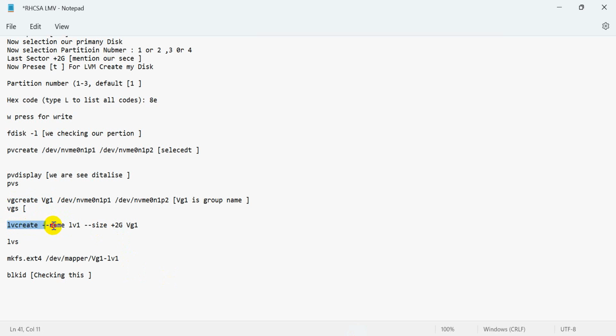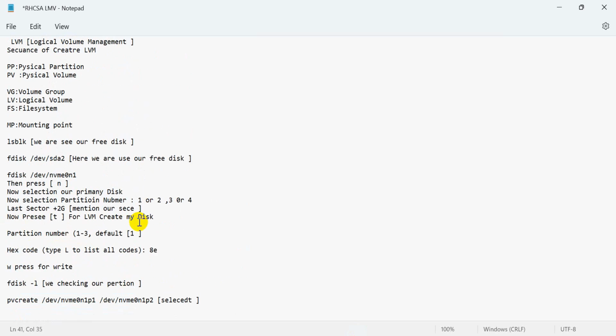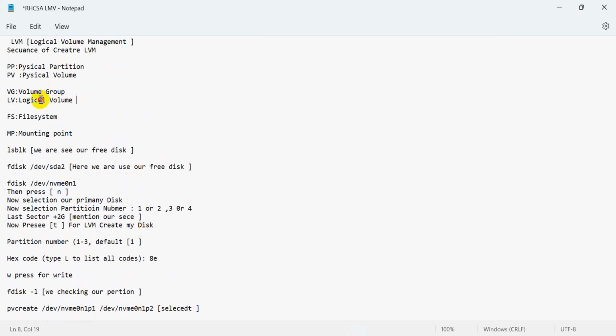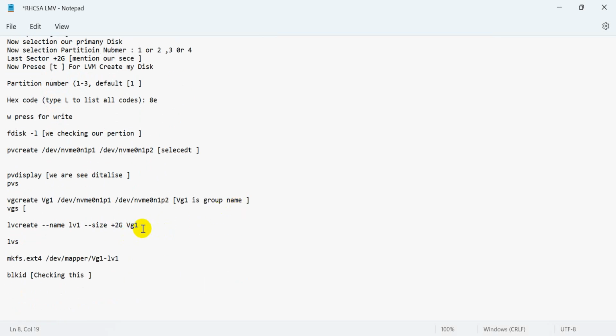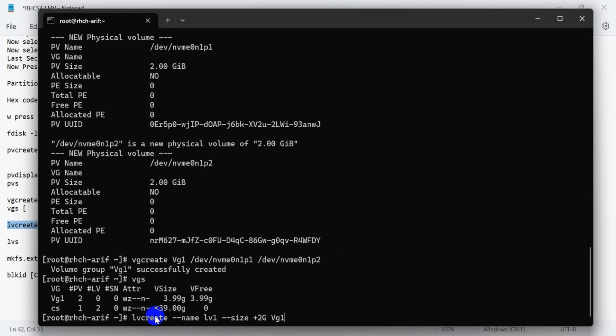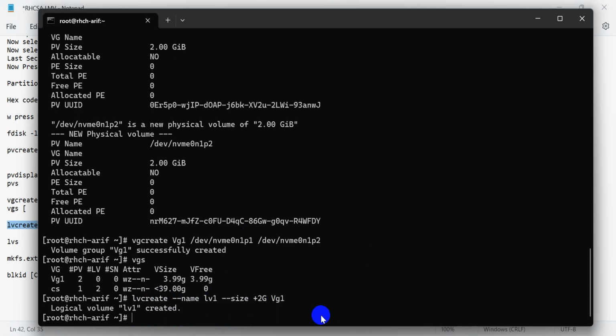Now lvcreate for the logical volume, with the name. The logical volume name is LV1, because we already have this name one. You can choose your own name and the size, 2 GB, from our volume group. That's it. Just press enter here. Creation is done.